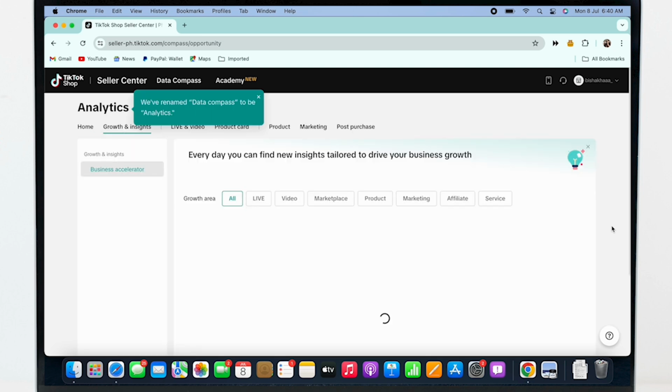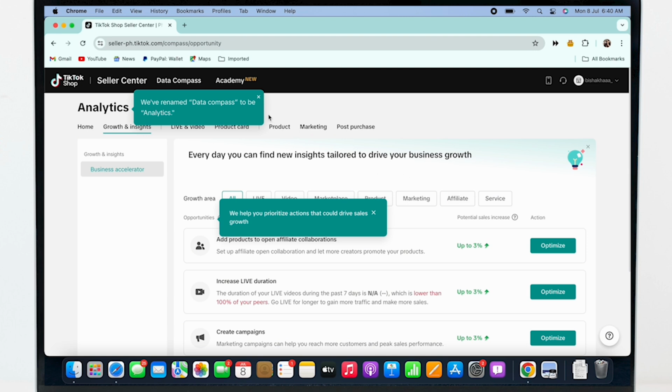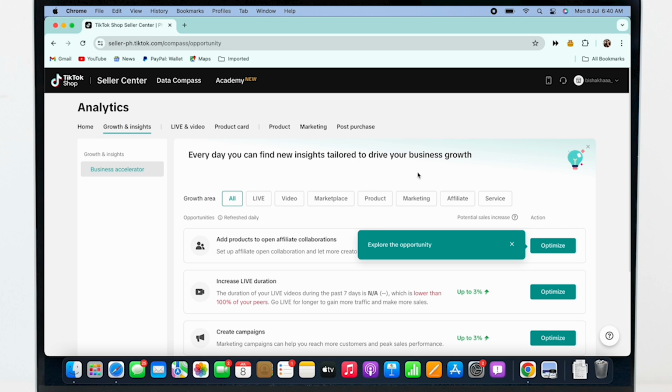Number 3. Wait for the results. You will receive an email about your application results in 1 to 2 days after applying. Once accepted, you will be able to use TikTok's shopping feature.